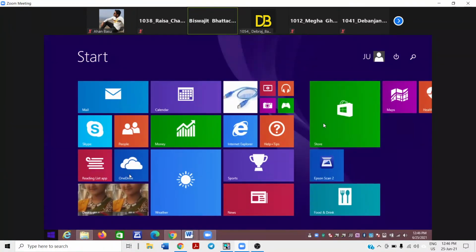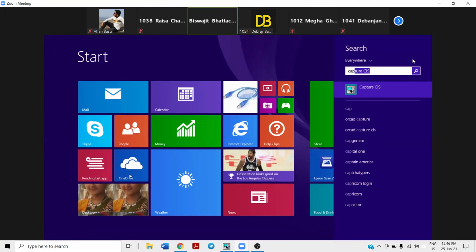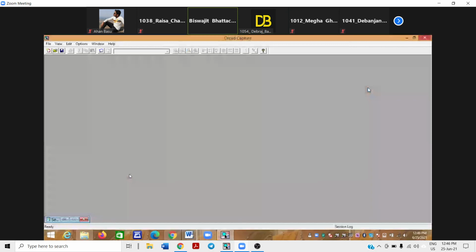So better I just go here in the search. I type capture. Yes, it's Capture CIS coming. Once Capture CIS is coming, now I click it. So Capture is there.